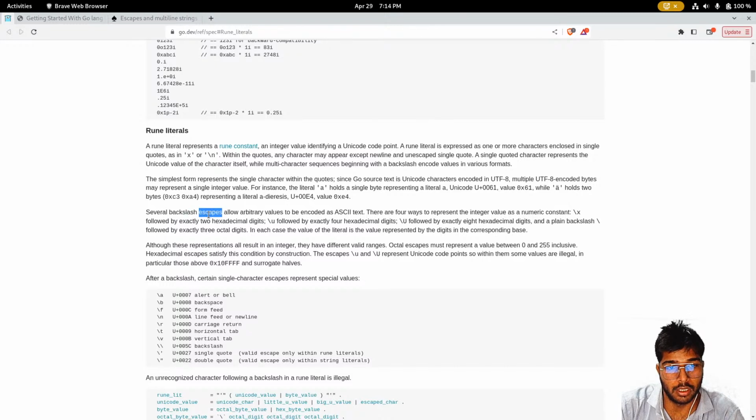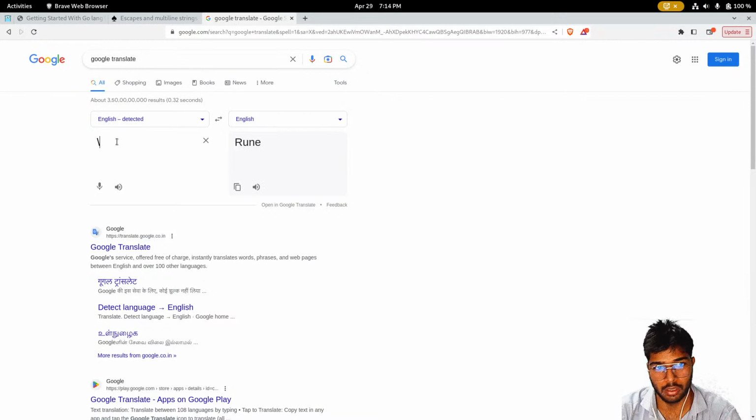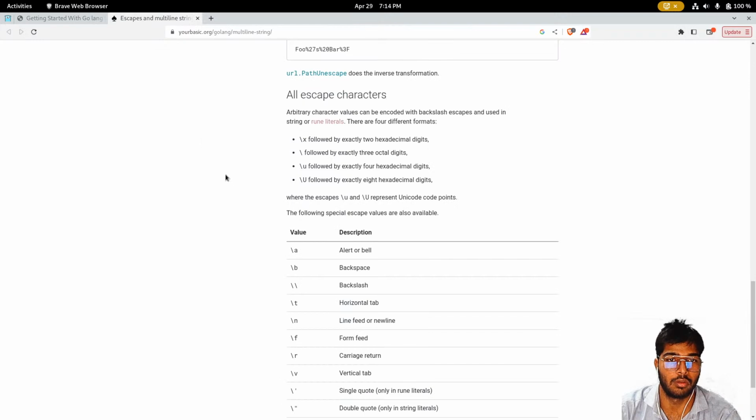Several backslash escapes allow arbitrary values. It's backslash, not forward slash. I think it's forward slash, right? I don't know what it is, but you can just use it. Okay, it's backslash, guys. I'm pronouncing it wrong.